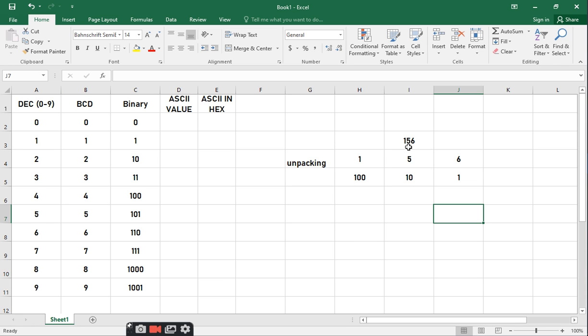And representation of a BCD number is very easy in binary. So, if you take 156, you can write the binary equivalent as 0001, 0101, 0110. So, this is how we can write the BCD equivalent for 156.